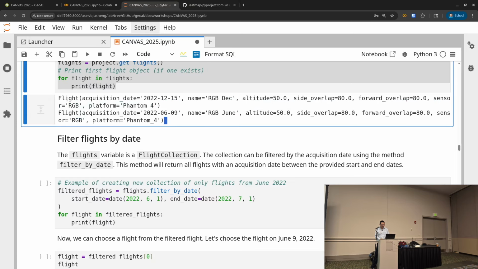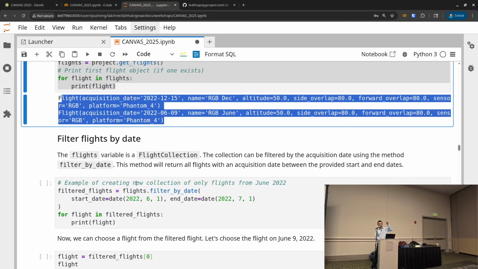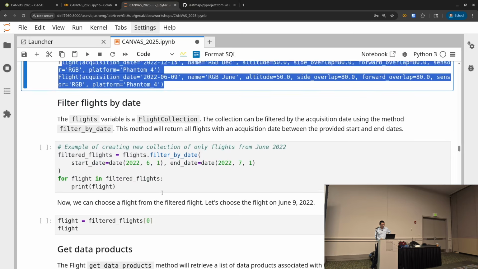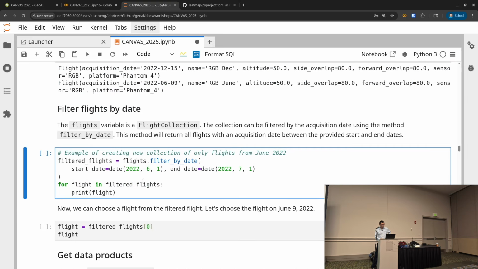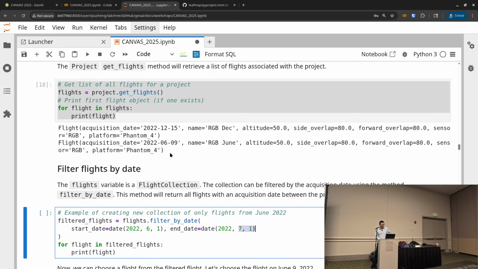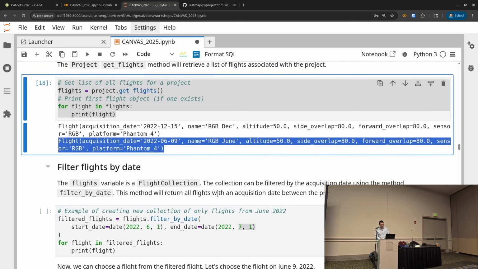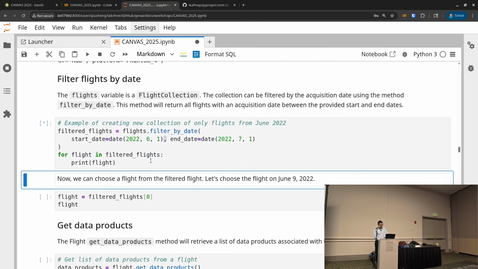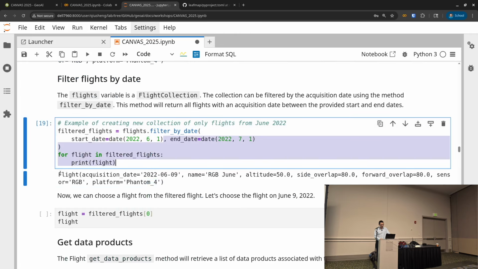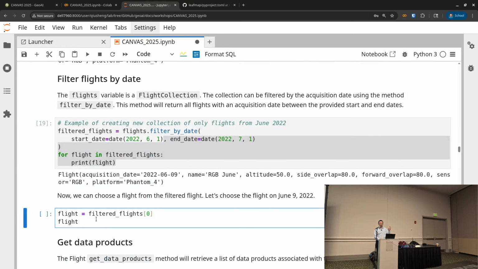So this is basically like when you create a project, you enter the flight information like that. You can also filter by date. So in this case, we have two flights, right? And we can filter by date. The start date is, for example, June 1st, and the end date is July 1st. That means basically we want to select this flight. We have two flights, we just want the one in the summer, and just run it. Now it only returned one project, one flight. And after that, we can grab the first flight.